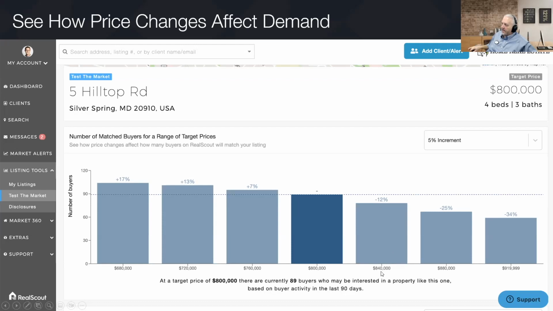Even just $40,000 over, you're going to eliminate over 90% of your buyer pool. Or, sorry, you're going to eliminate 12% of your buyer pool, so you're only going to have 90% left. Likewise, if you underprice, you're going to be exposed to 7% more buyers than you were before.